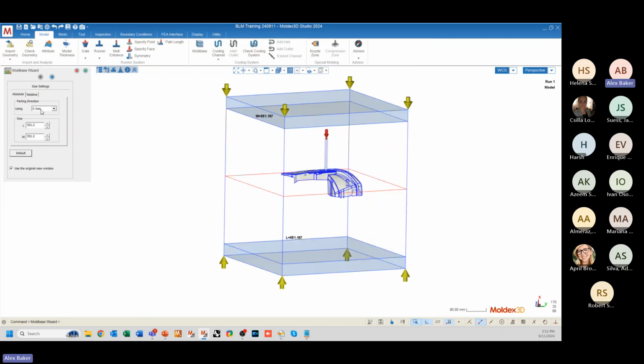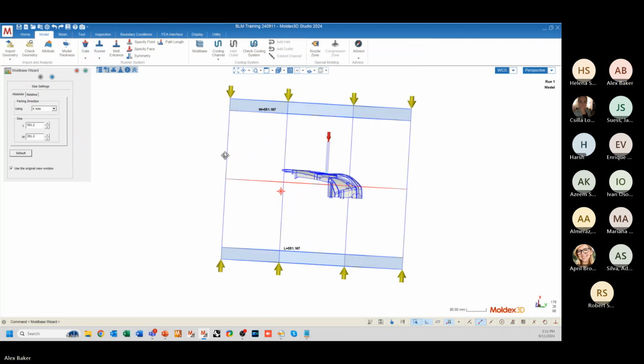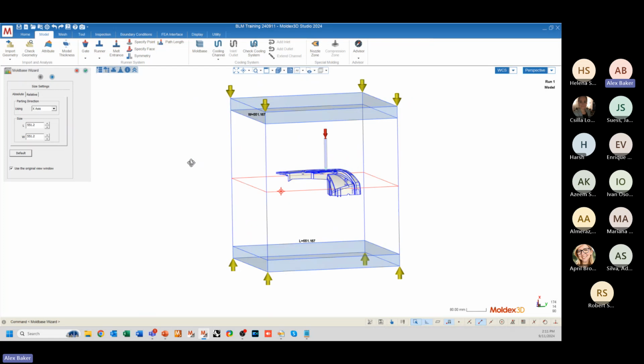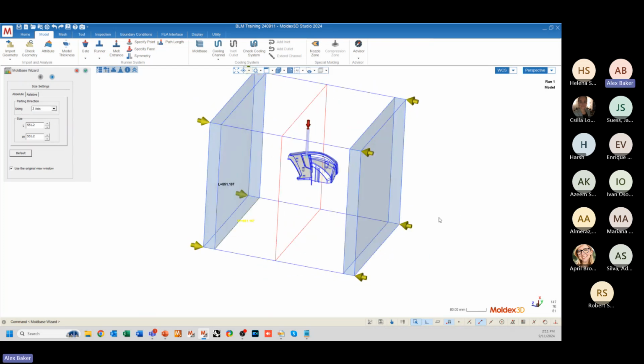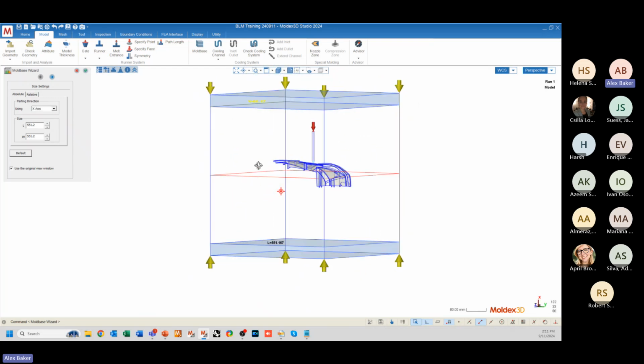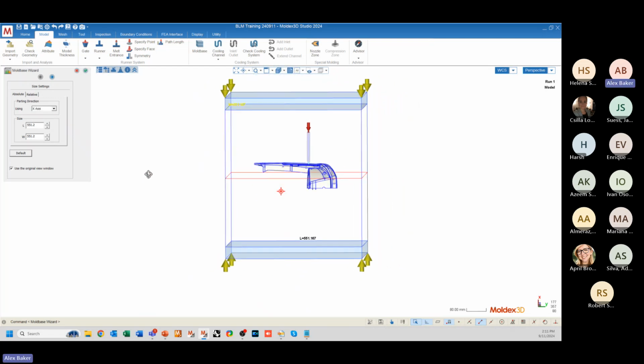All right, the parting direction is going to follow what we applied in either the gate wizard or the runner wizard. So that should already be specified. If it is not, if it looks something like this, then you'll want to change it to the appropriate direction. This is used for clamp tonnage considerations. We want to make sure that this is in the appropriate direction.